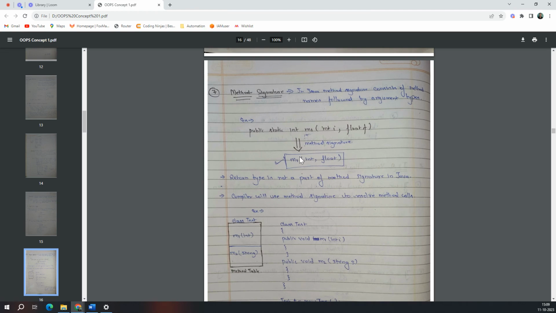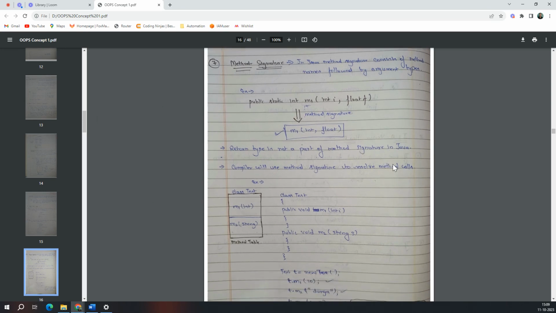So what did we read? Method signature consists of the method name followed by the argument types, here int and float. So this is the method signature of this method. The next point is that the return type plays no role in the method signature. The return type is not a part of the method signature in Java. The compiler uses method signatures to resolve method calls.